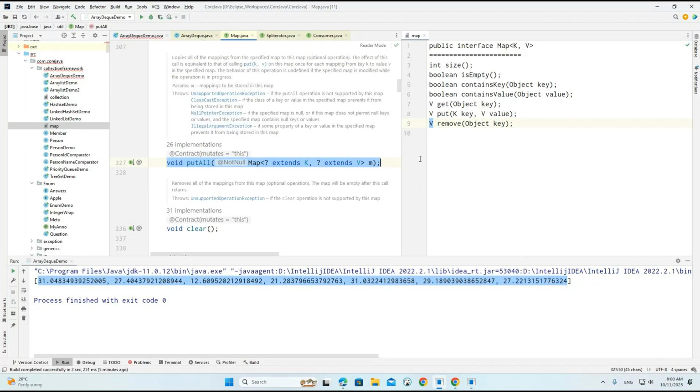And here we have putAll. We already discussed the addAll method. In the same way we have the putAll method, which, in the collection case, we provided a collection, but now we are working with the map, so we are going to provide a map. And here you can see the K, and here you can see the V.